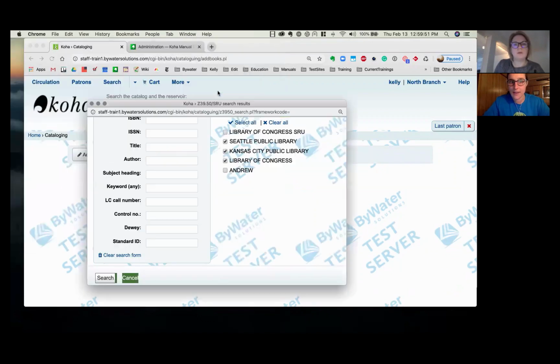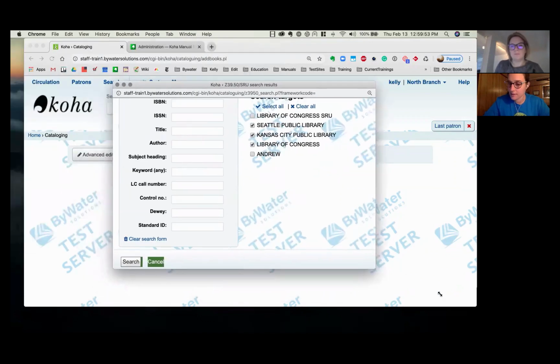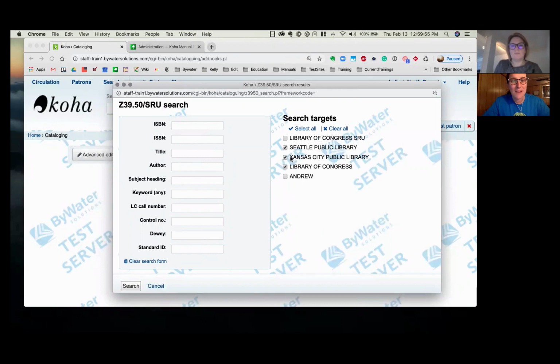And now you can see that Kansas is pre-selected because Kelly checked that box. And it is added to our list. So you can, of course, uncheck that at any time if you don't want to search it during one particular search in the system. And it is good to know you can have as many targets as you want. However, searching them all at one time may take longer. So it's good to get a flow of what kind of records you like.